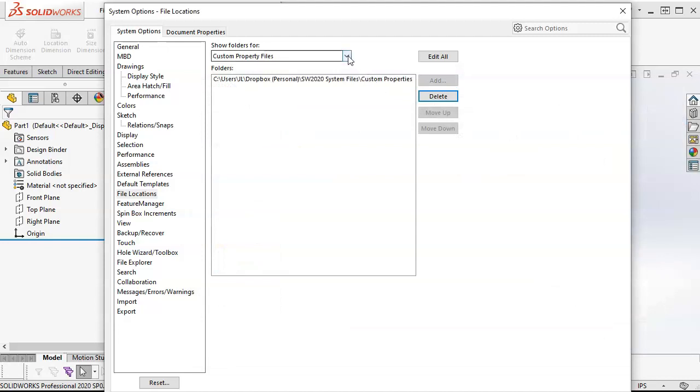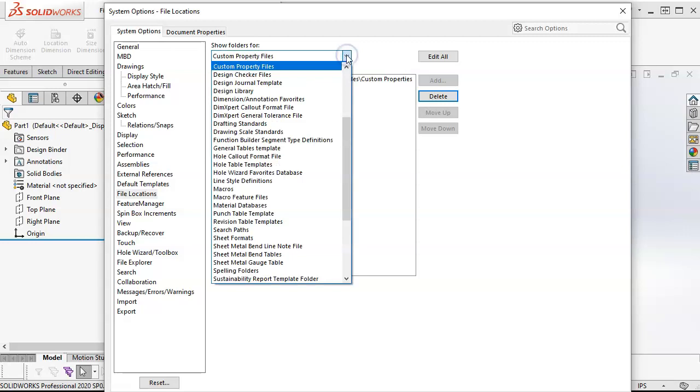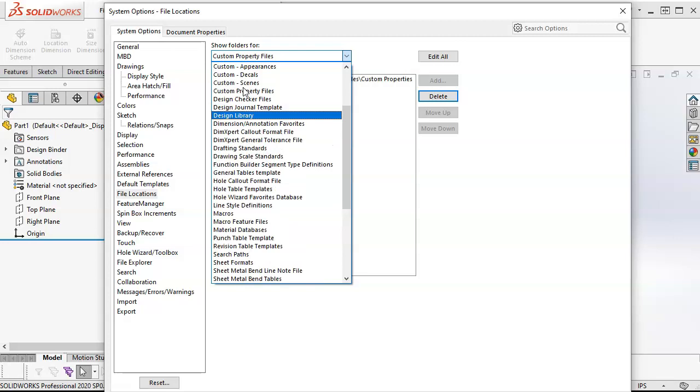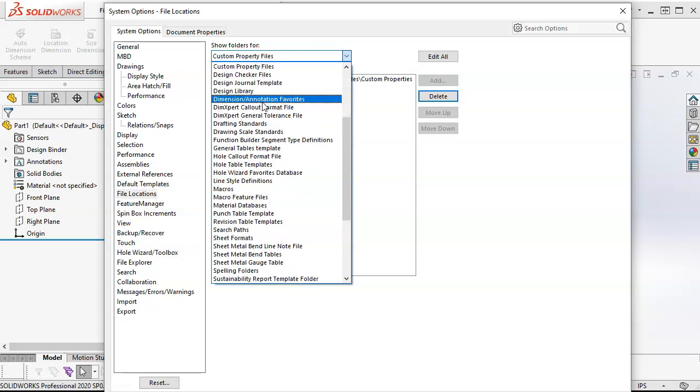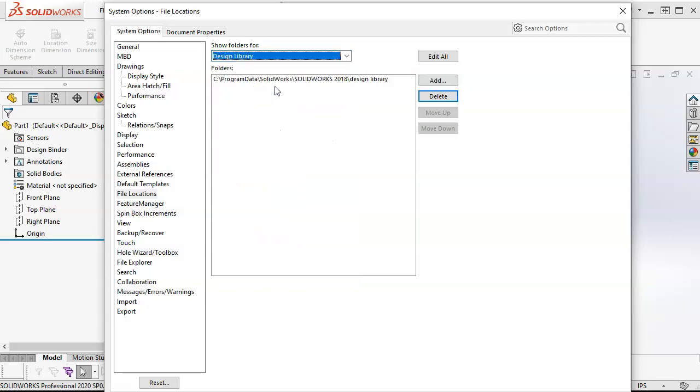And so I'm going to have a few issues with the custom properties tab over here, and if I have any fields selected for those properties, then it becomes an issue. The design library, if we want a custom design library for our group, I believe we can add an additional location. I didn't create one for the folder.